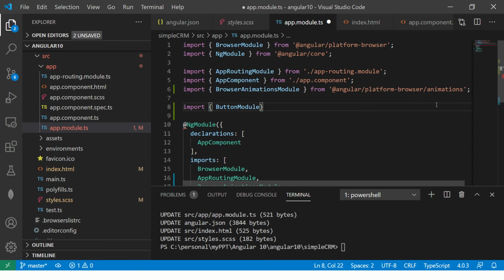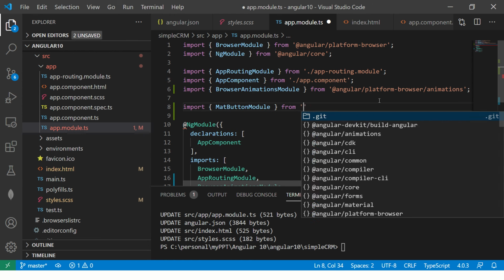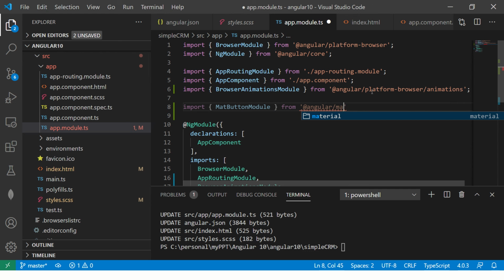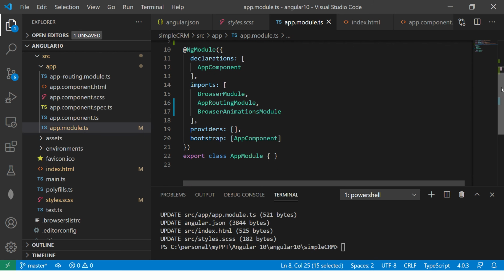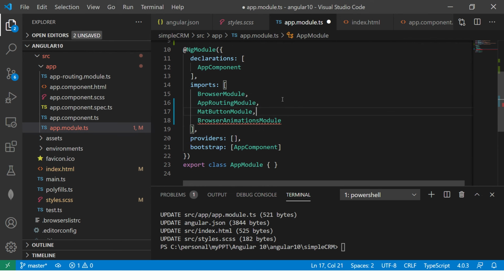So since we want to use, let's say, MatButtonModule, I will teach you everything of what it means, but for now have patience. Just see along, try practicing with me. I have imported MatButtonModule and added it into the imports.